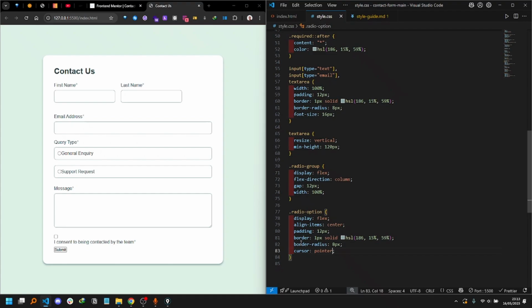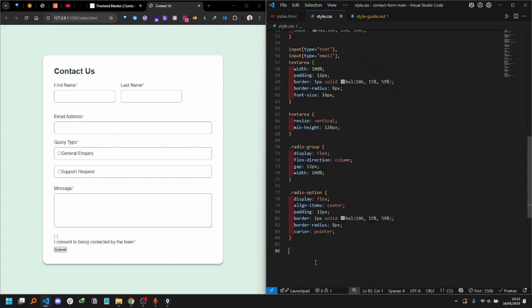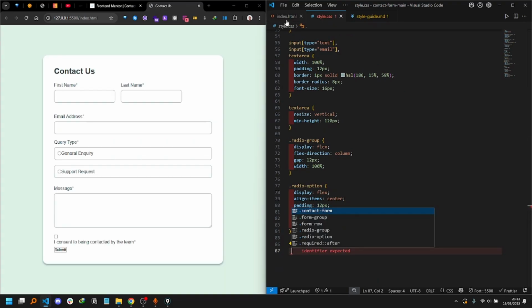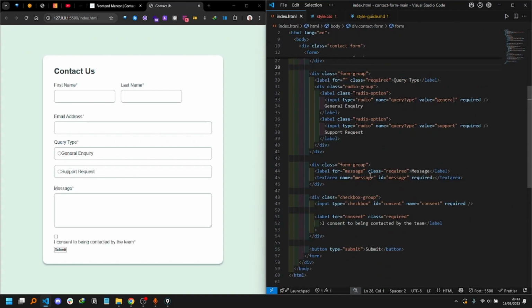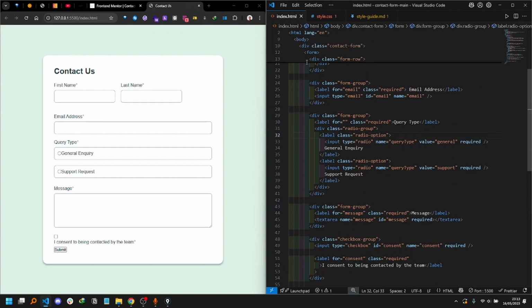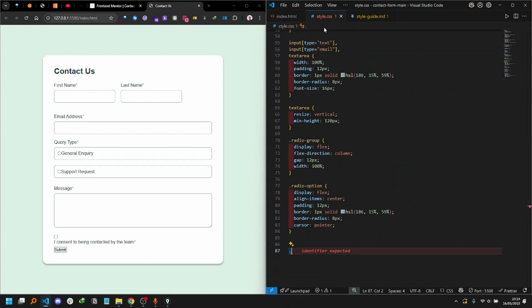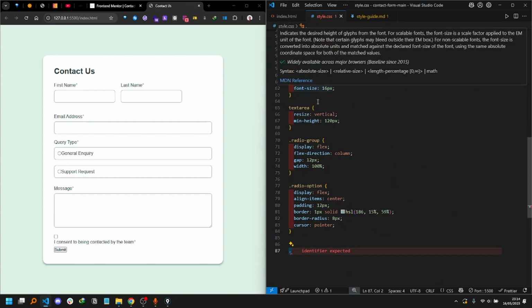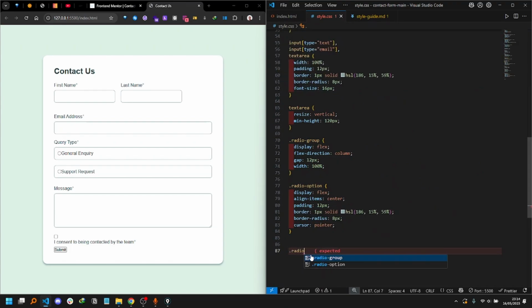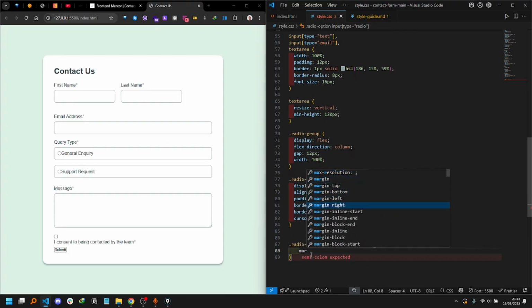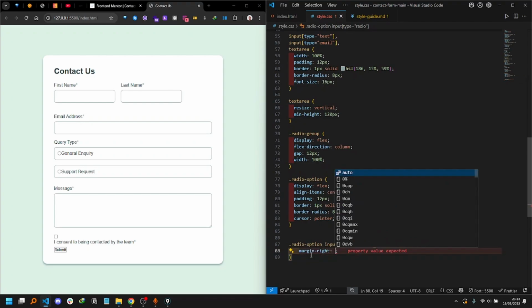So we now have to move into the radio option. Radio, I think we are here, so we need to move into this radio option, right? Radio option, and inside it's the input that has the attribute of type equal to radio. That is what we're going to style. So I'll put a margin right, I think can work. Margin right 10 pixels.